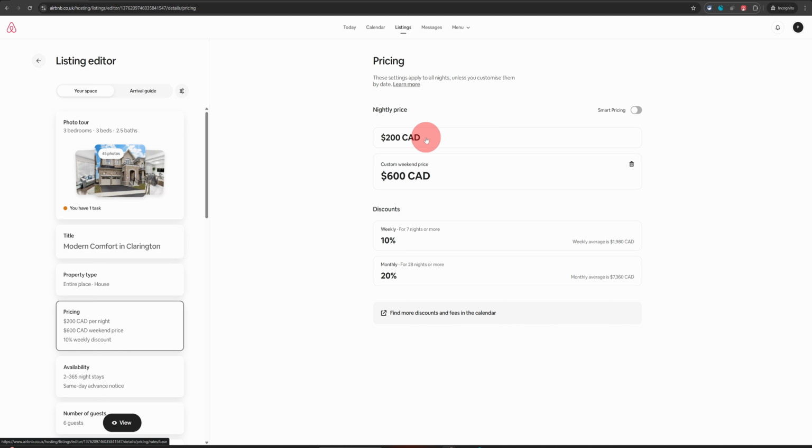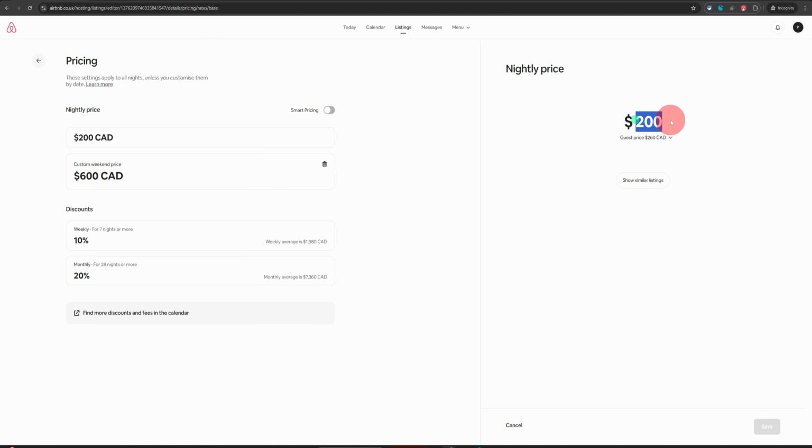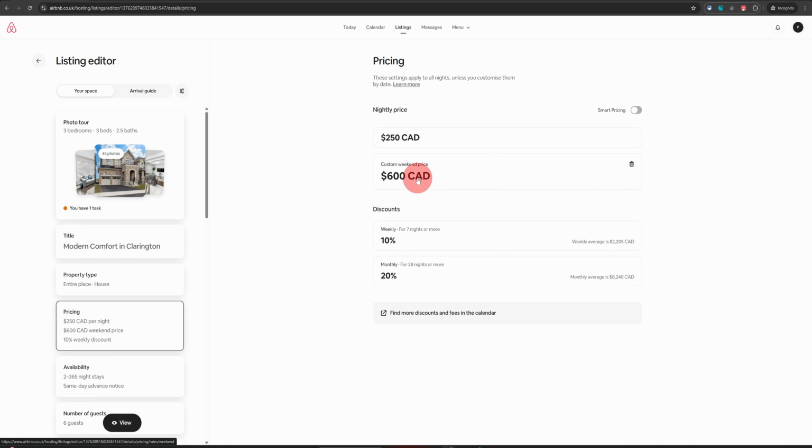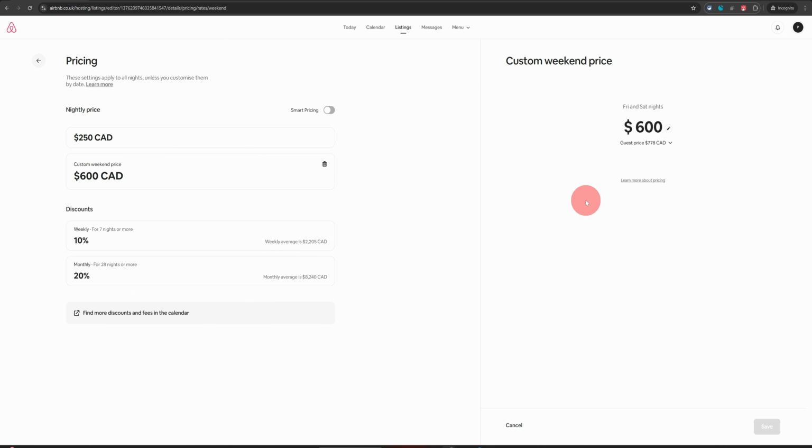Next is the nightly price and the custom weekend price. This is where you can mention the nightly price for your property. This can be the average price for your property on an ideal day, as well as you can mention a custom weekend price. For example, if you want to charge something extra for Friday and Saturday nights, this is where you can set them up.